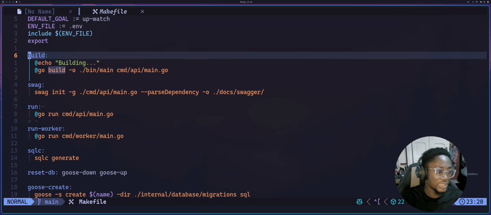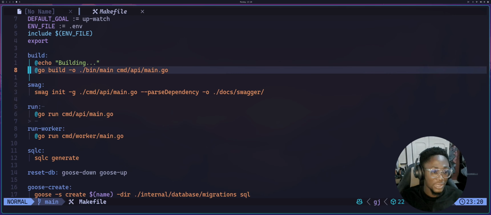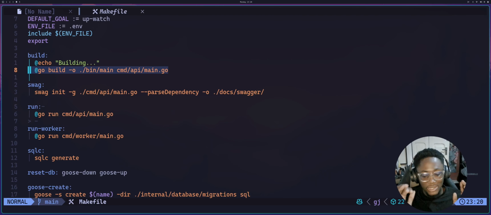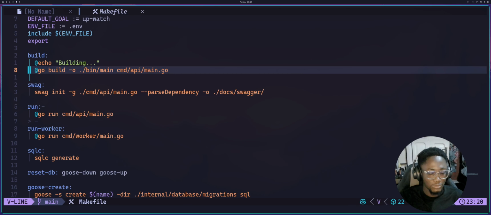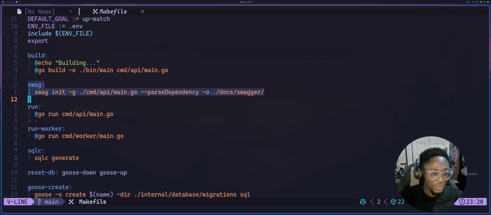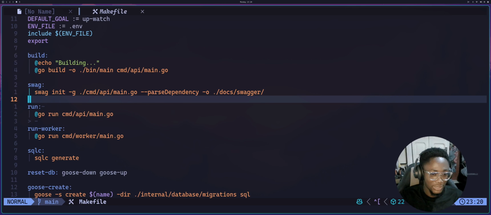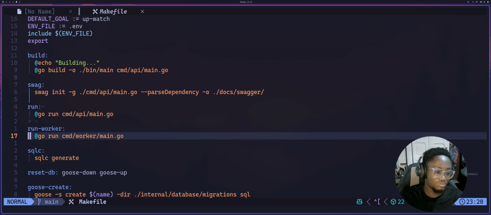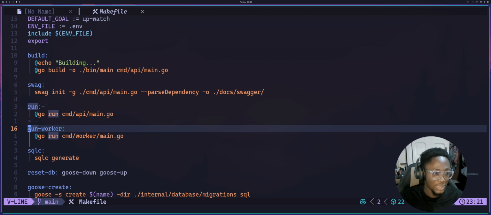So I can define a target which is a build, and the recipe for that target is what I would typically run in the terminal. Go build, blah, blah, blah, go run, blah, blah, blah. Essentially, any command that you would run in the terminal normally. If you're working with Docker, you might want to use makefiles because sometimes the commands can get really long, or even Kubernetes. So this is my approach to giving shortcuts to commands, right?